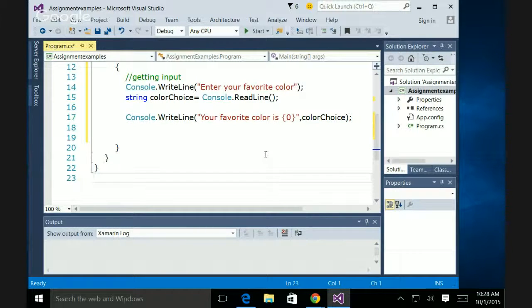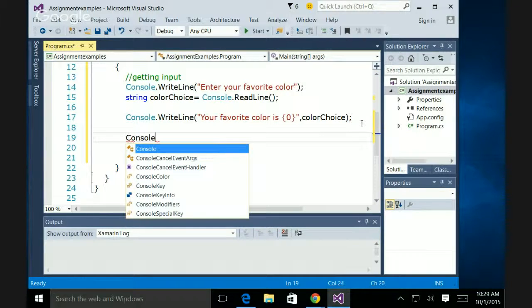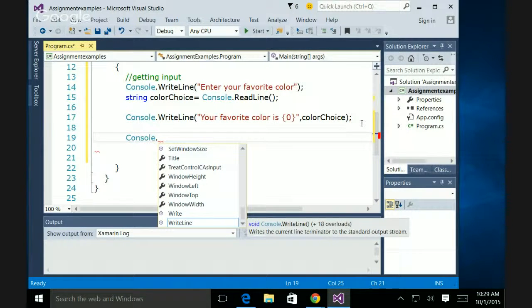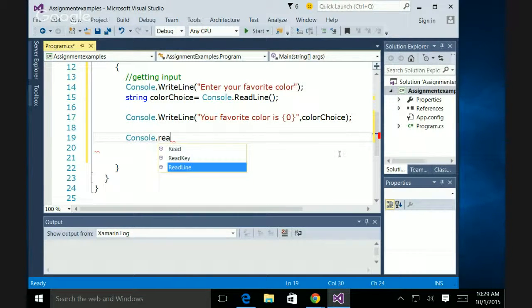I'm going to add one more line. We'll run it, and then I'll show you some variations. This has most of what you need to do the assignment, so just right here. So I'm going to do Console, and I'm going to do ReadKey. Remember why I do this?